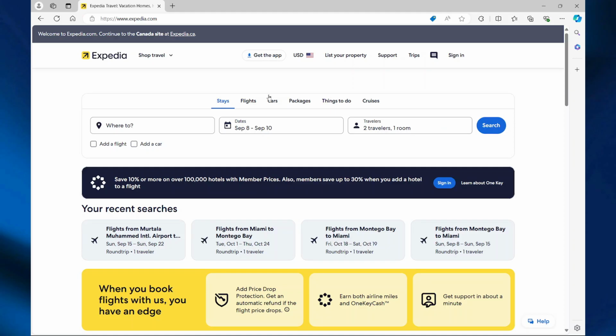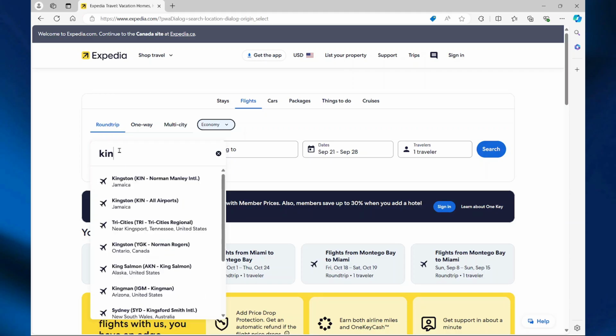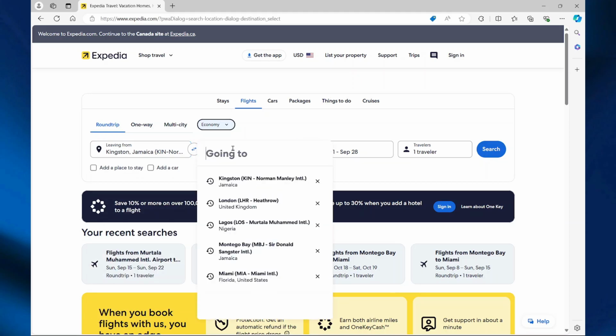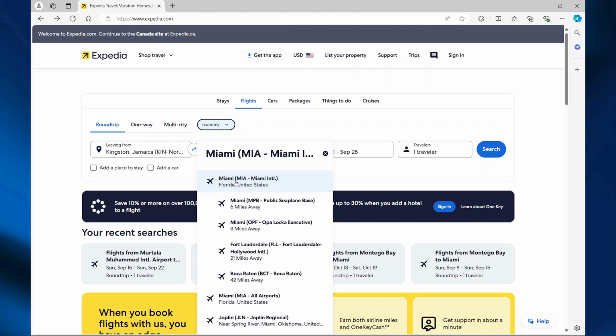Once you're on the website, select flights. Select the country where you're leaving from. You're going to enter the airport code, so let's say Jamaica. And then specify the code in the United States that you're going to. So let's search for MIA, or Miami International Airport.